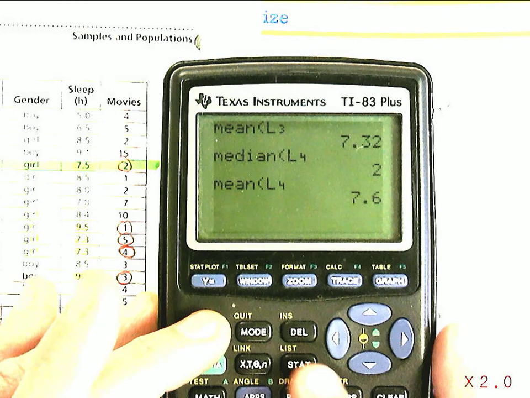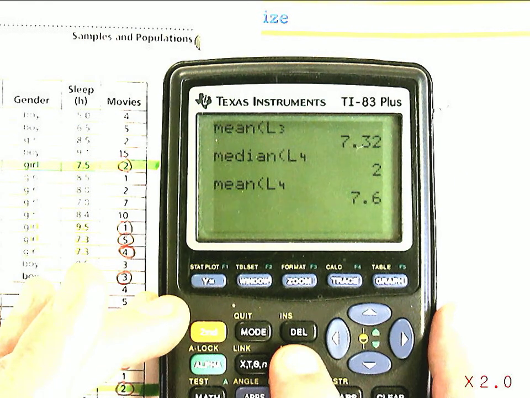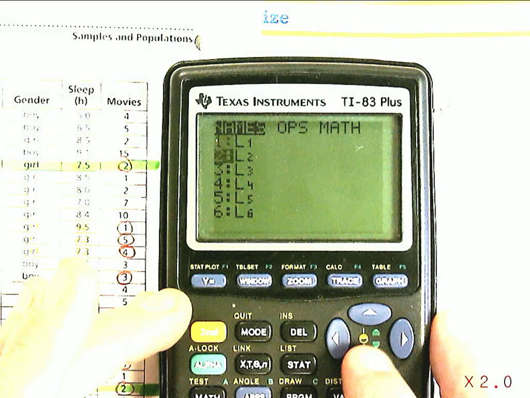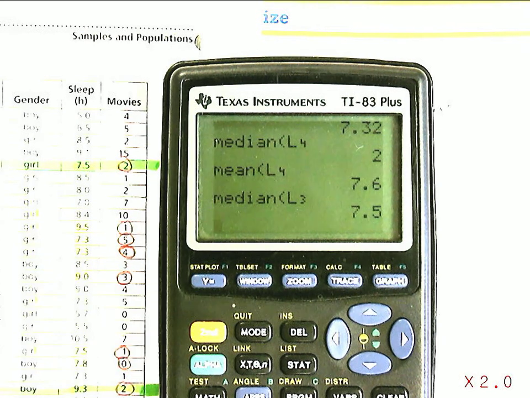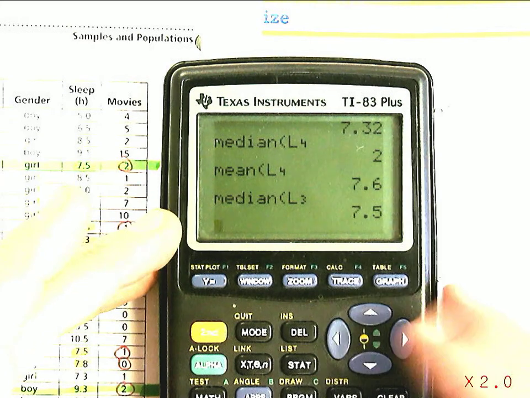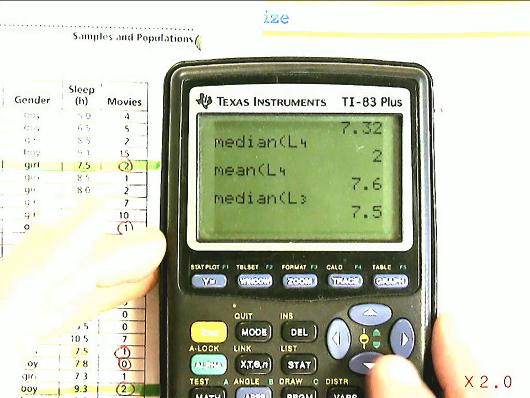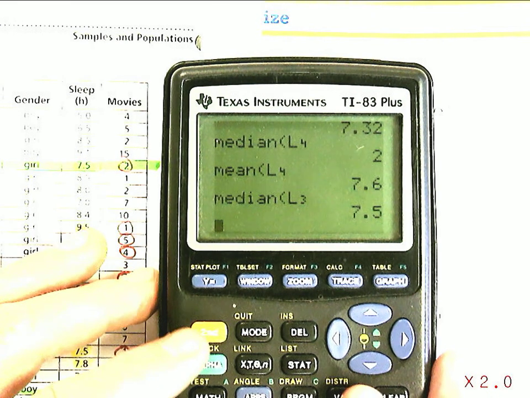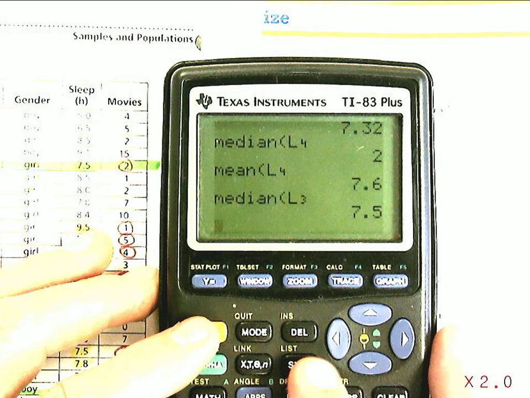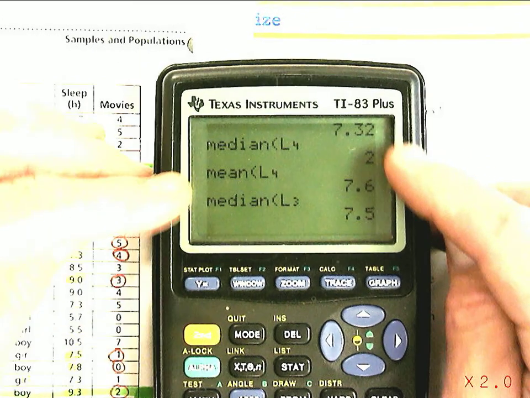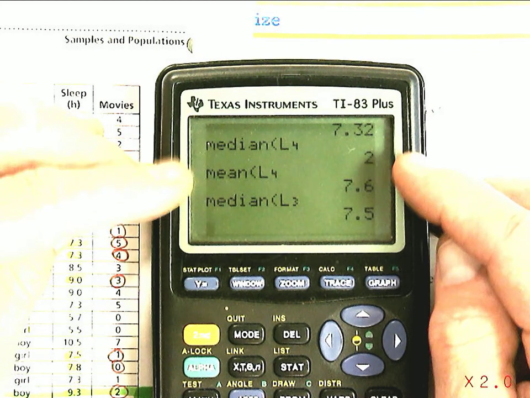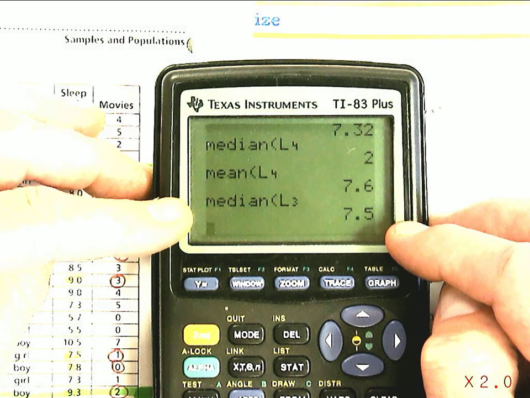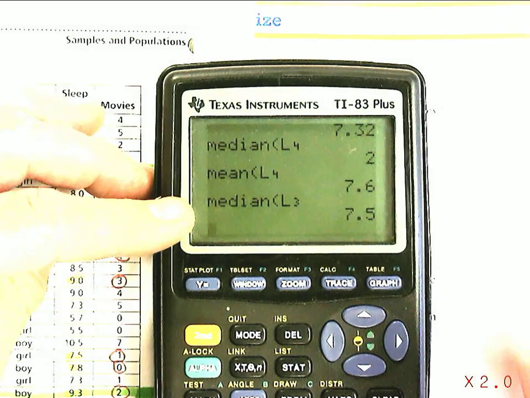I'm going to do the median for list 4 or list 3. So median for list 3. Second list, list 3. The mean for list 3. And so actually I want to see, so median, mean, median, list 4. So the median and mean for list 4, 2 and 7.6. The median for list 3 is 7.5 and the mean is 7.32.